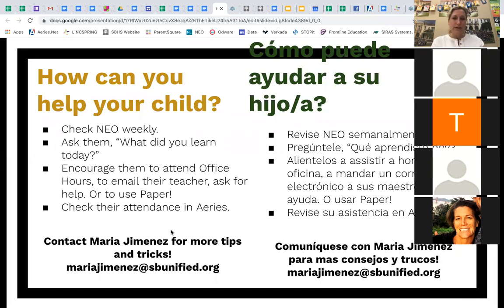Creating a relationship is a two-way street. And teachers are right now working on all of their lesson plans for how to build community in the digital world. So they're working on that. But it really does make it easier and even more effective if there's a two-way effort there of connecting and getting to know each other. And you can check their attendance in Aries.